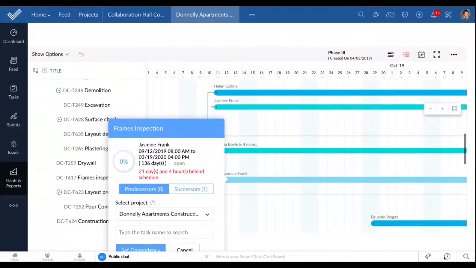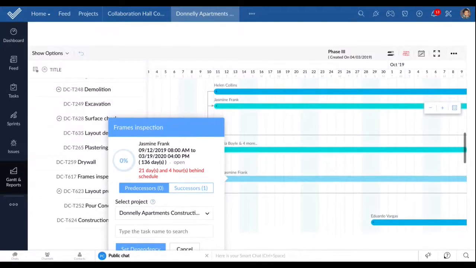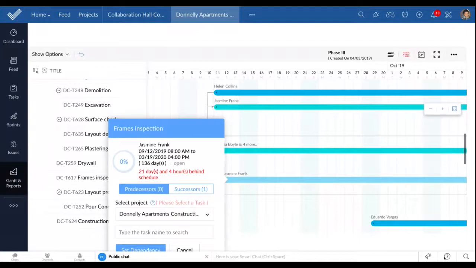So a predecessor is a task that is scheduled to happen before a specific task. And a successor is something that follows the current task. So that is what a predecessor or a successor is. And you can also choose to select the project and type the task name.